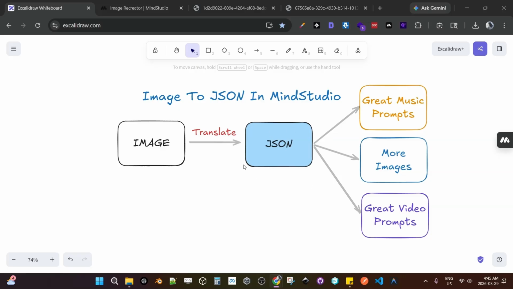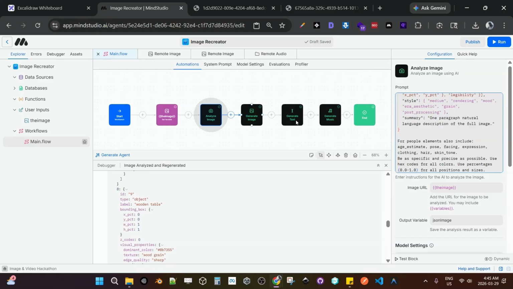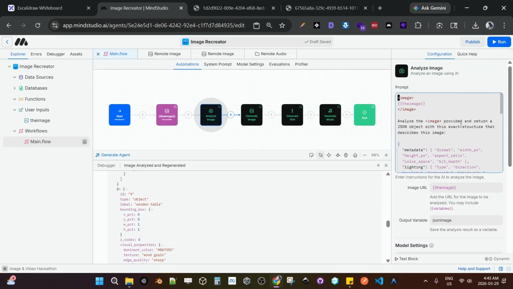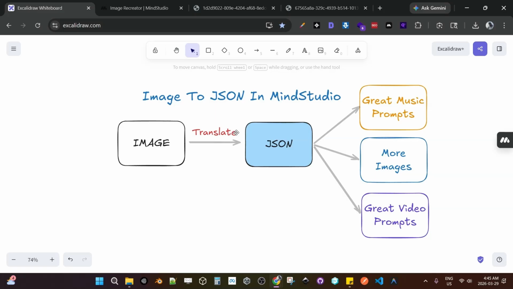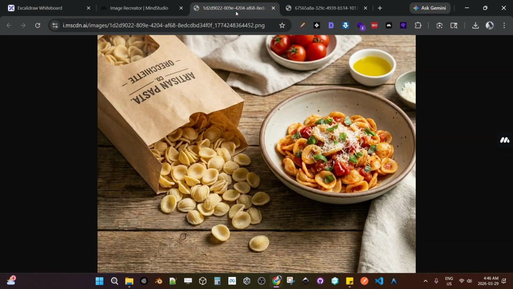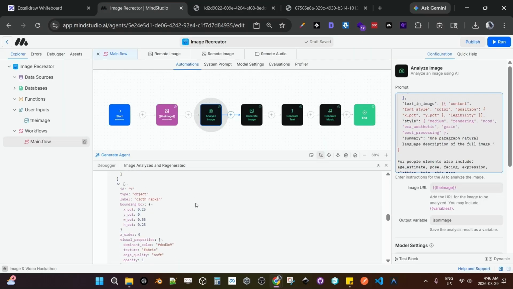Because with JSON, you can really define what kind of information you want to extract. And I've actually done that over here with a very detailed prompt that extracts information. So let's look at some examples of that. Here I have an image that I'm starting with, and we're going to convert it into JSON. And here's an example of what that looks like. As you can see, it's very long and detailed.